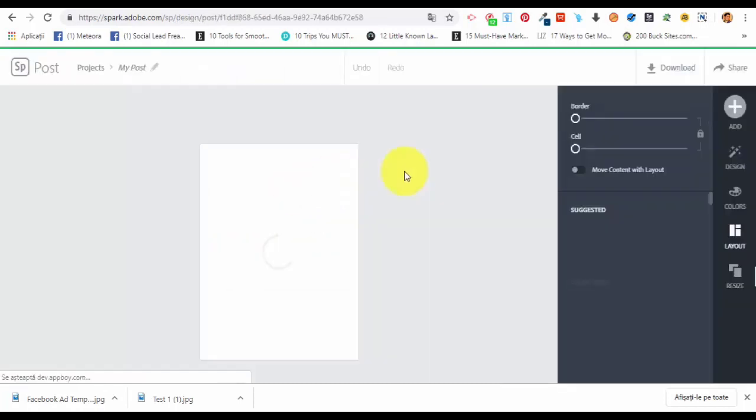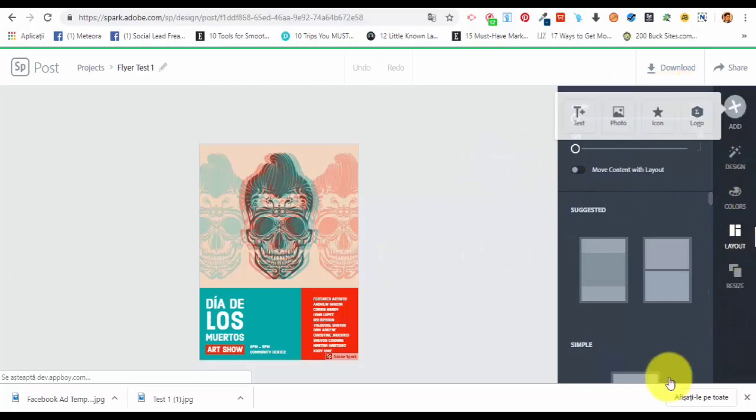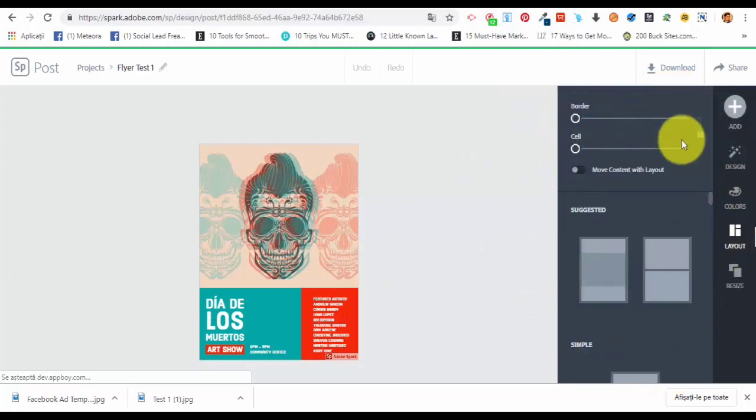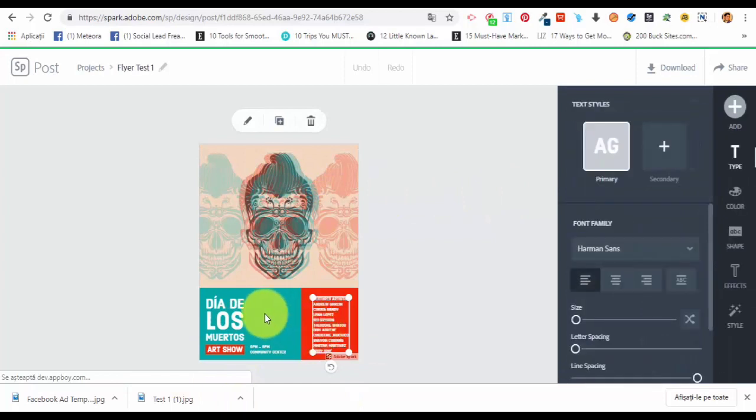and we are waiting for the canvas to be loaded, and this is what we have at the moment. We are giving it a name, flyer test 1. So we have the name, and this is how the flyer looks. First things first, as you can see, it's pretty similar to the other types of graphics that we have created before. The menu and the editing part, we can select any of the elements that we have here.